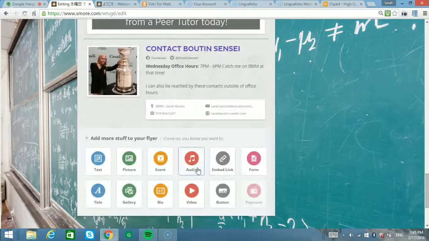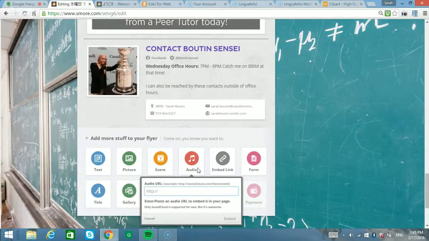The audio feature, oh my goodness, I can't even tell you how much I would love to be able to use this feature. Unfortunately, it only works with SoundCloud, and SoundCloud, unfortunately, is a no-go just because it doesn't work with our requirements for Web 2.0 tools at NCBPS.